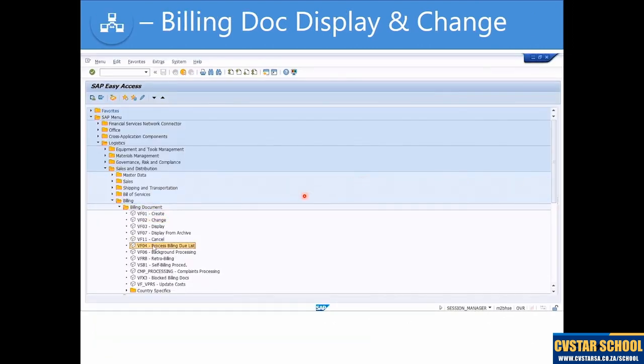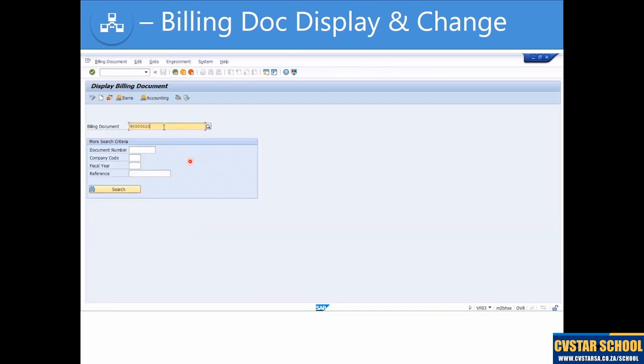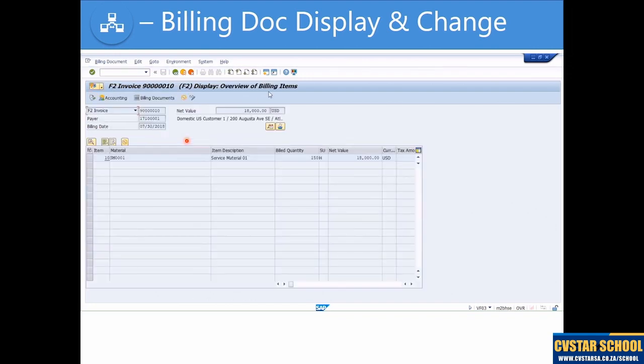So if we go here to the billing document, this is where we did the billing due list or created an individual billing document, and here are the display and change transactions. So let's start with that display transaction, and here we've got the billing document from the previous lesson, and we're going to enter that in and have a look at the billing document.